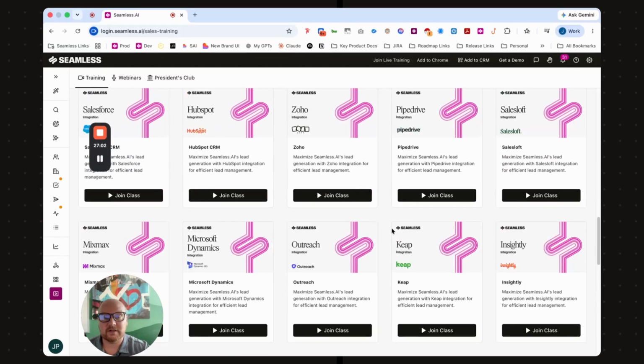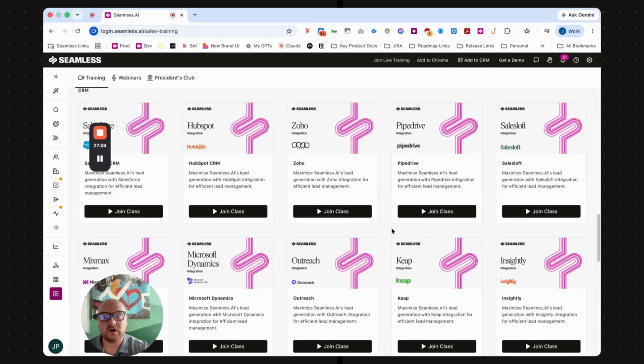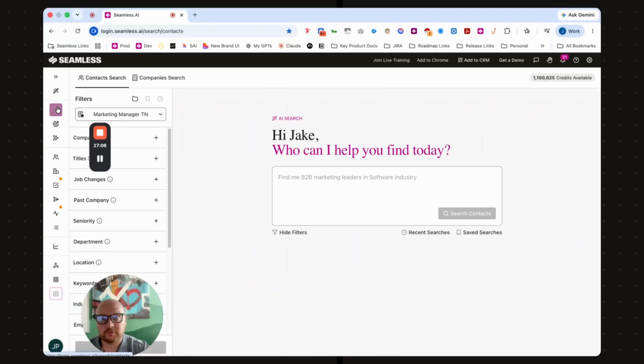Our Chrome extension, our CRM integrations, all those things you can do directly from here.